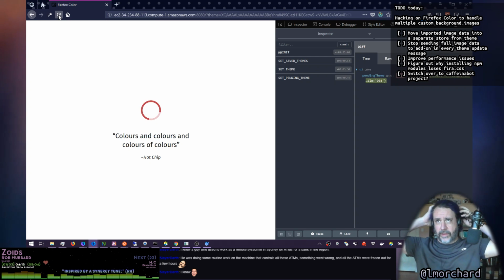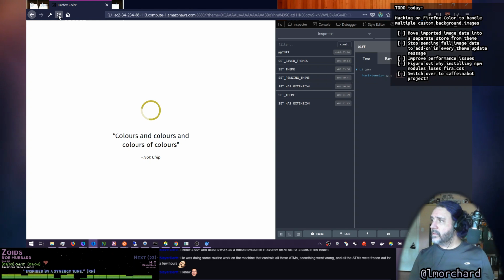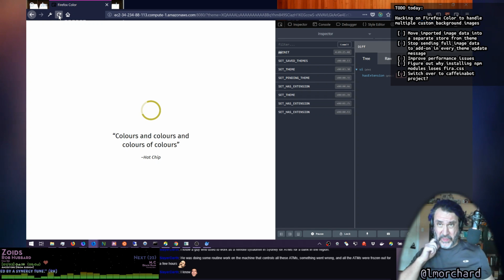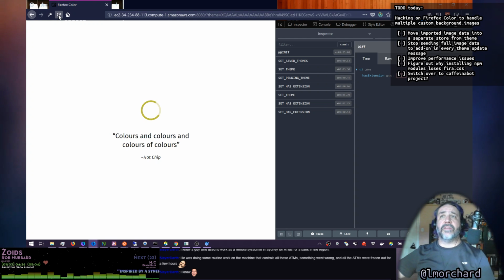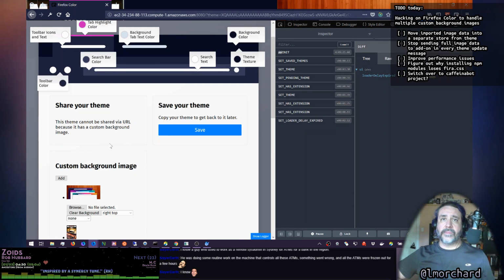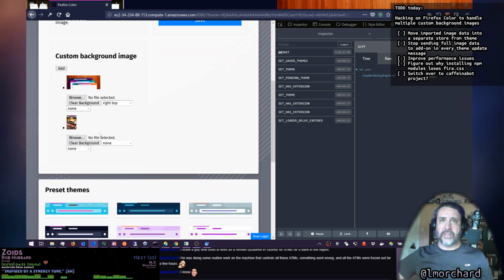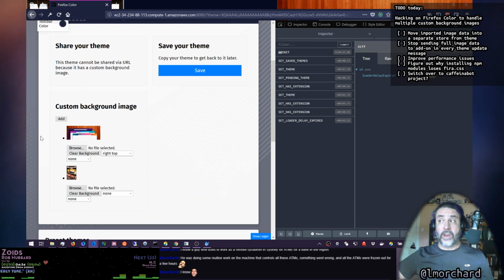Loading, loading, loading. It's still all very slow. Maybe in the next hour, I'll actually make this speed up. Okay. So it's still pretty slow because it's still juggling all this image data. At least I hope that's the main reason why it's slow.